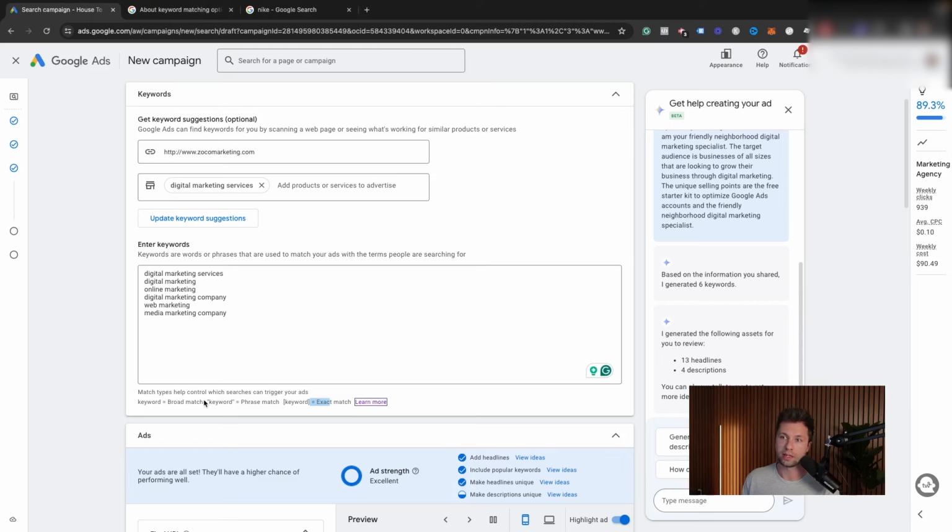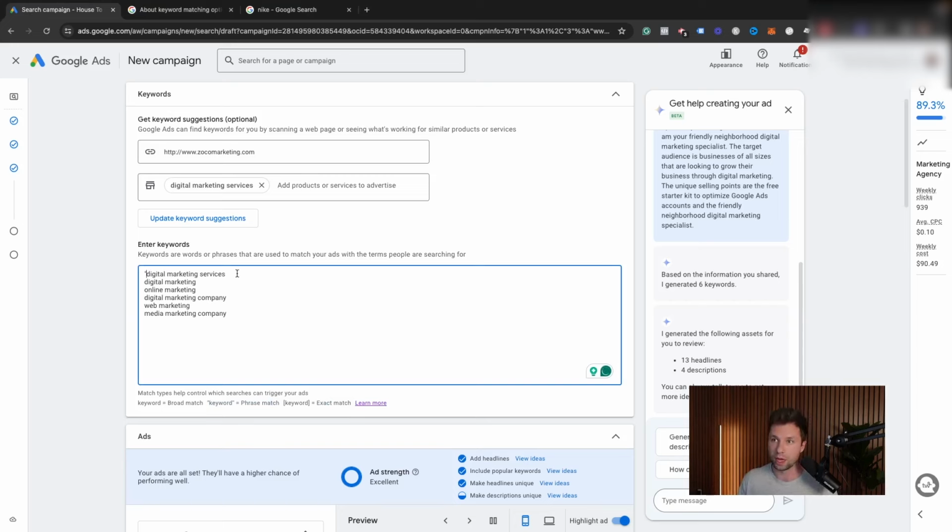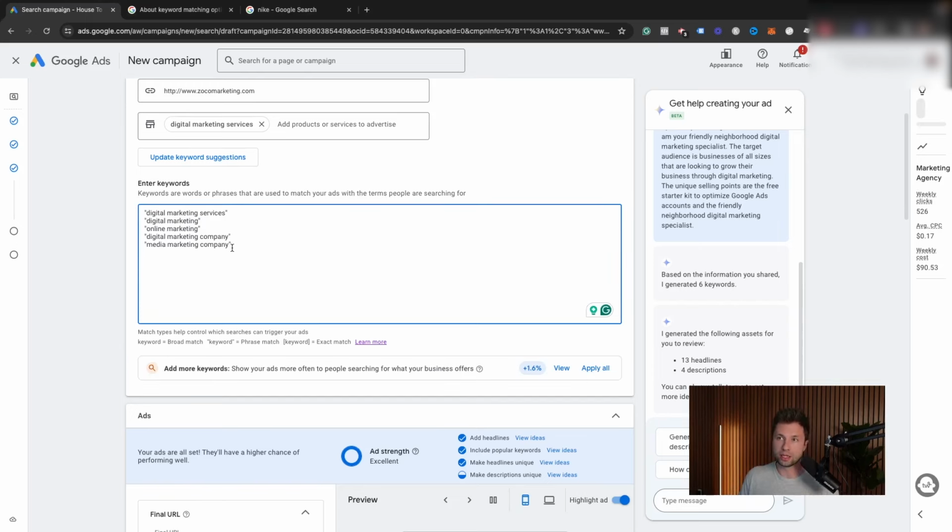And as it shows down here, to change these into a phrase match type, what you're going to want to do is simply put parentheses, or these quotations, in front of and in back of each of your keywords. So I'm going to quickly go through and do that here. Now, as you can see, our keywords are now in a phrase match type.